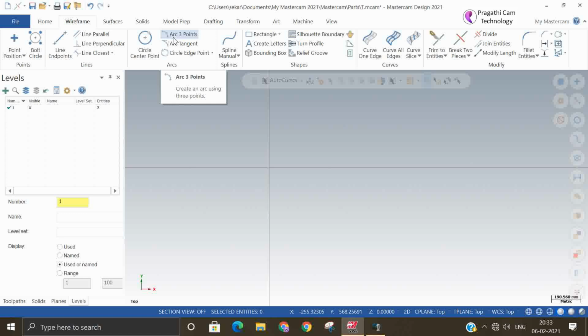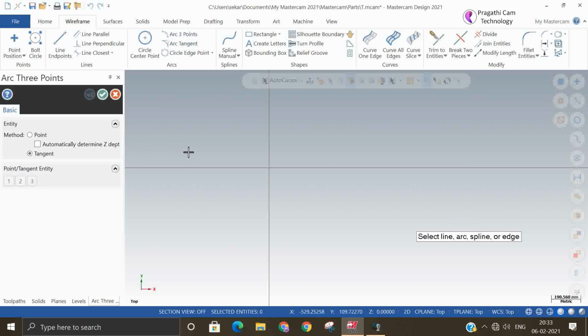Next is the three arc point method. For any arc you want, you will not always get the center point. In some situations you will have only 3 points, but you don't have the radius or center point. In that situation you can use the 3 point. By selecting 3 points you can make the arc: 1 point, 2 point and 3 point. In this case you will not be able to give the dimension, because whatever points you got, by connecting these points you make the arc.